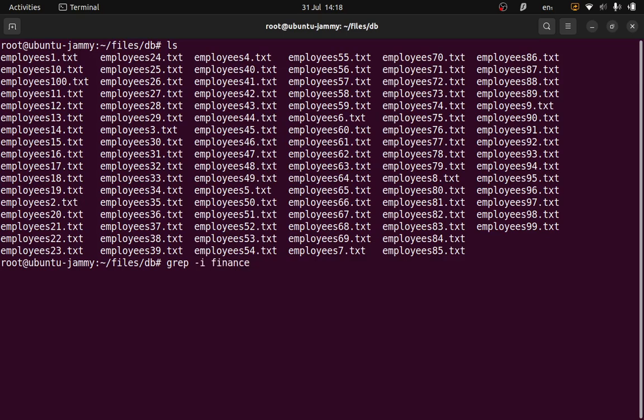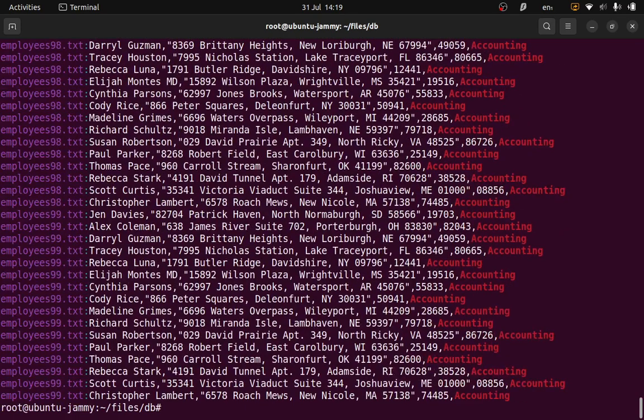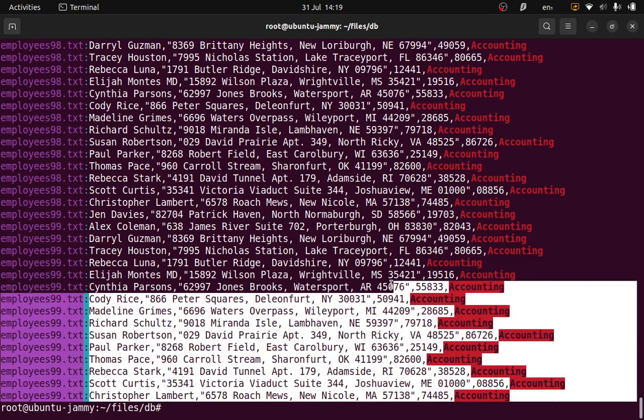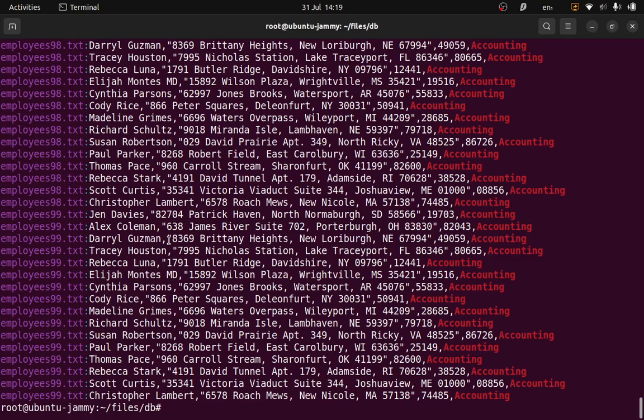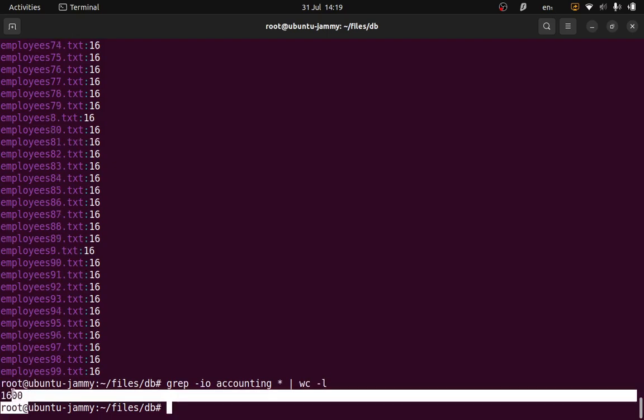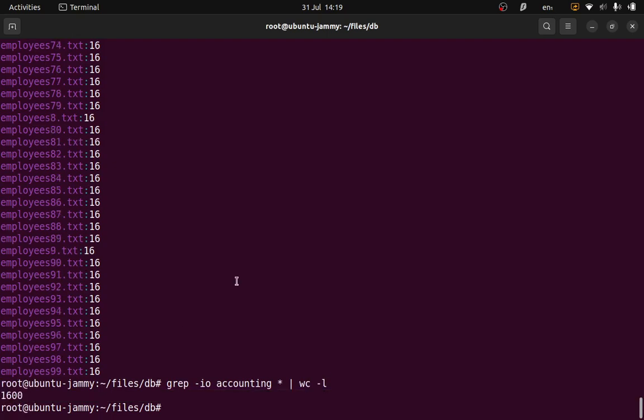Let's see if finance is in any of these. No, finance is not, so we've probably got accounting. Alright, so fine, it doesn't matter. So we've got all these instances of accounting. Let me actually see how many there are. That doesn't work. We're going to do word count. So there's 1600 instances of the word accounting in this directory.